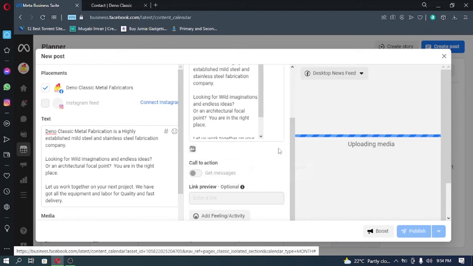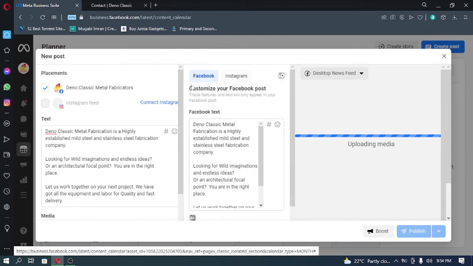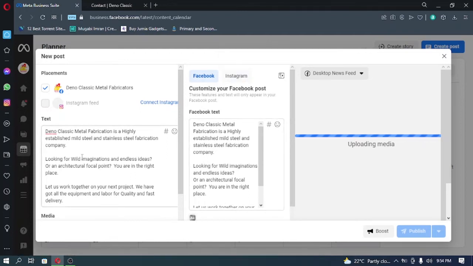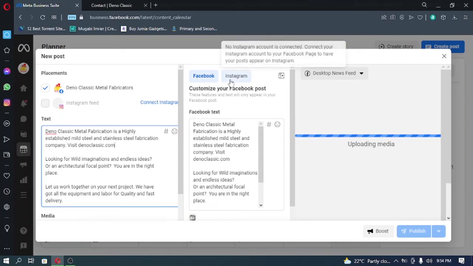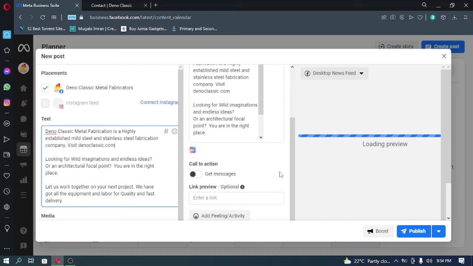Right here in the middle is where you're going to customize between Instagram and Facebook. On Instagram, you can't just put a link in this content and expect it to work. But on Facebook, you can just add a link here, like the website link, and it will work. So here is where you choose what goes on Instagram and what goes only on Facebook.